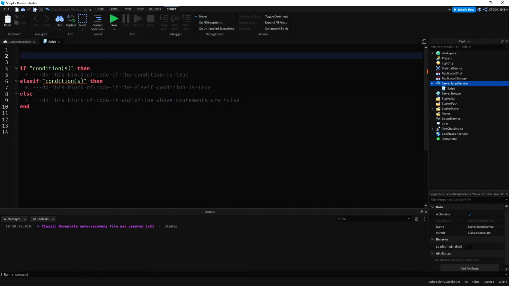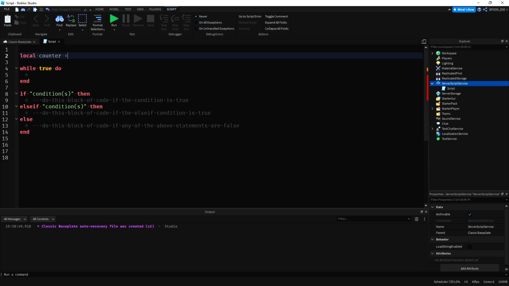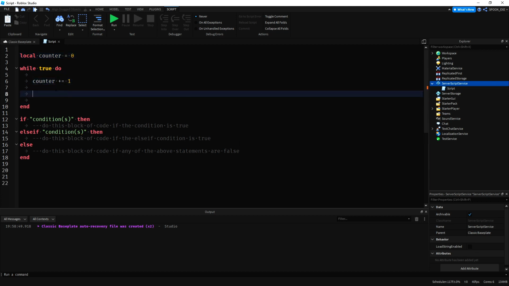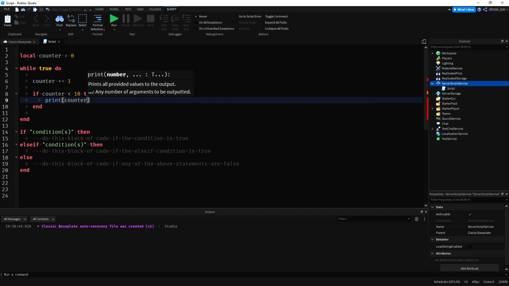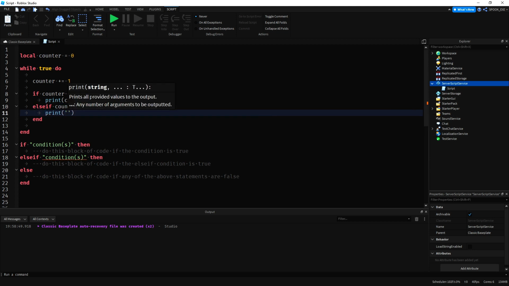Let's do the counter again. So while true do, let's have local counter equals 0, counter plus equals 1. So we'll increment the counter by 1. Let's say if counter is smaller than 10, then we'll print counter. And then let's say else if counter is larger than 10 and counter is smaller than 30, then print in between.